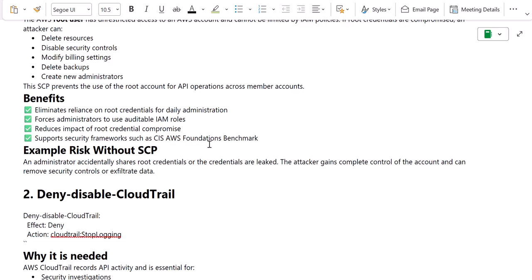So we will comply with security frameworks like the CIS AWS Foundations benchmark. This is a CIS benchmark. So we will comply with that benchmark.